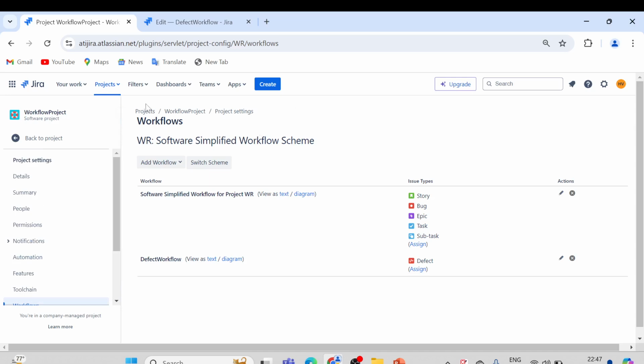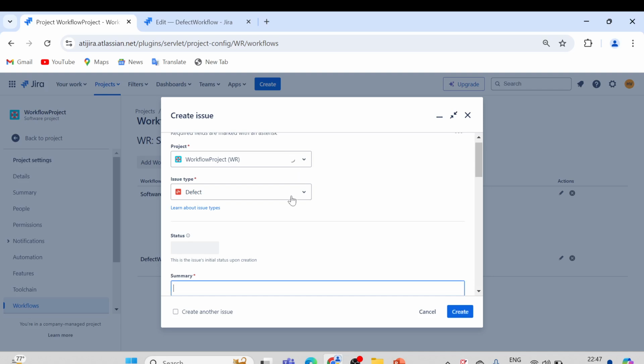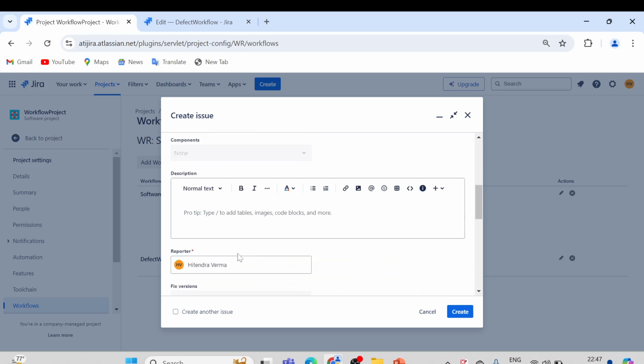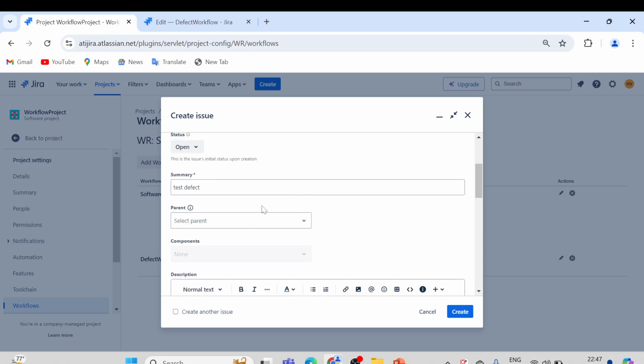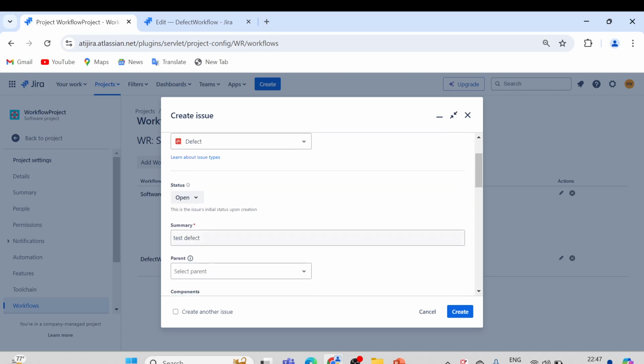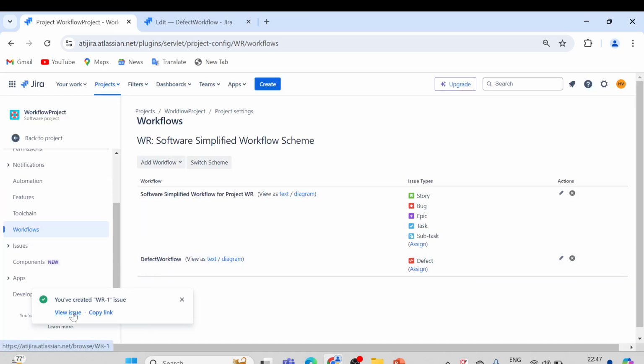Now what I'll do, I'll create an issue type of defect type, right? So let me quickly create test defect. Simply I'll put the same thing in description, and let's give a proper summary. Proper means defect 01 test defect. Okay, and click on create. So defect issue type has been created.